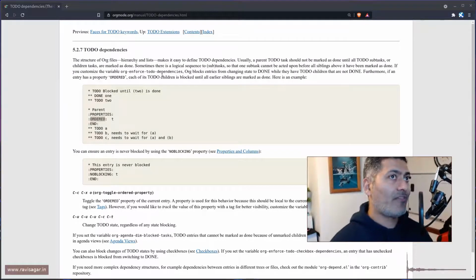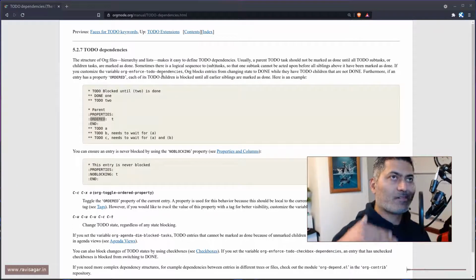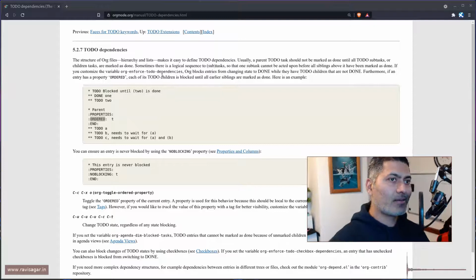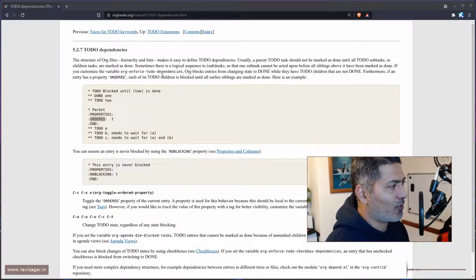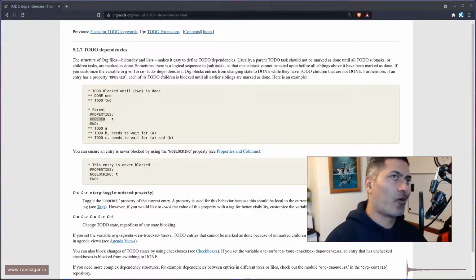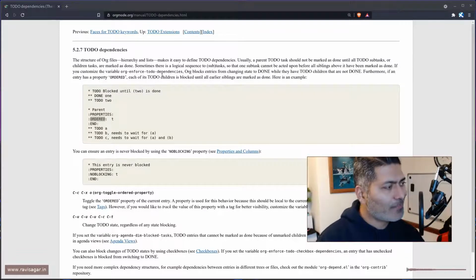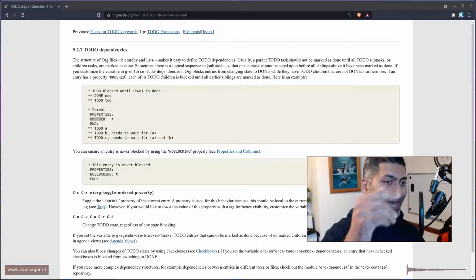I'm not really sure if there's a way to have these dependencies across different headers, or maybe a header in some other file. I think for that particular case you can probably use org-roam. I do use org-roam, but I don't really use it for planning the work. I use it for organizing my thoughts, and I made a few videos on org-roam. The good thing about org-roam is that you can have visual interconnected nodes, which I believe I showed, and the moment you click on one of the nodes, it will take you to the actual entry.